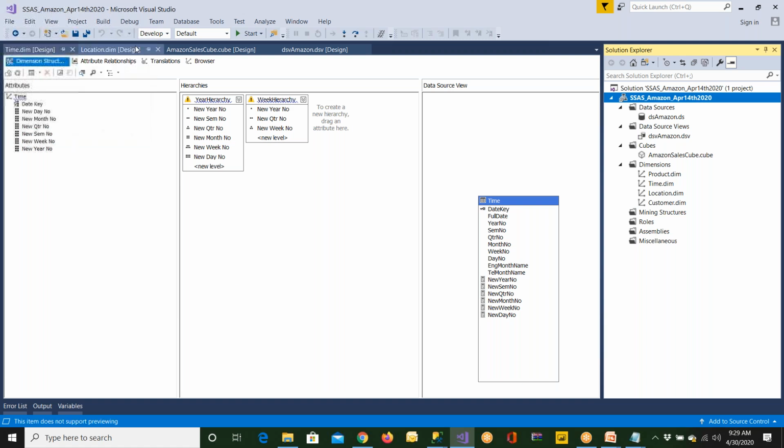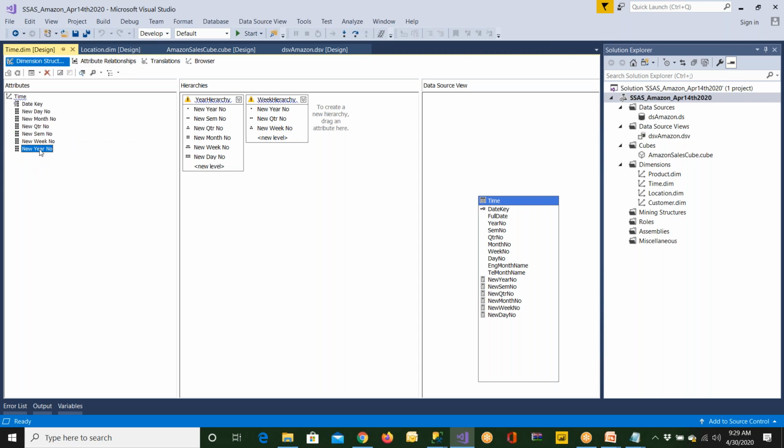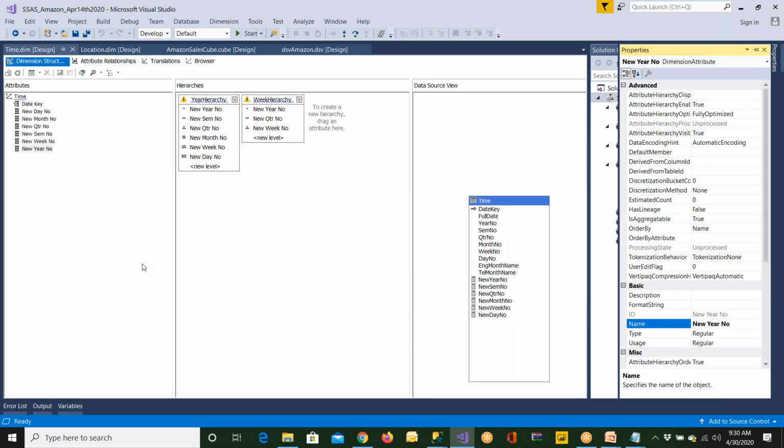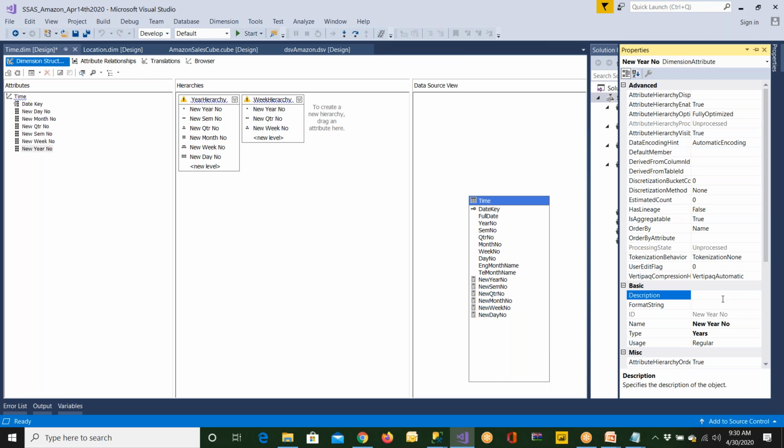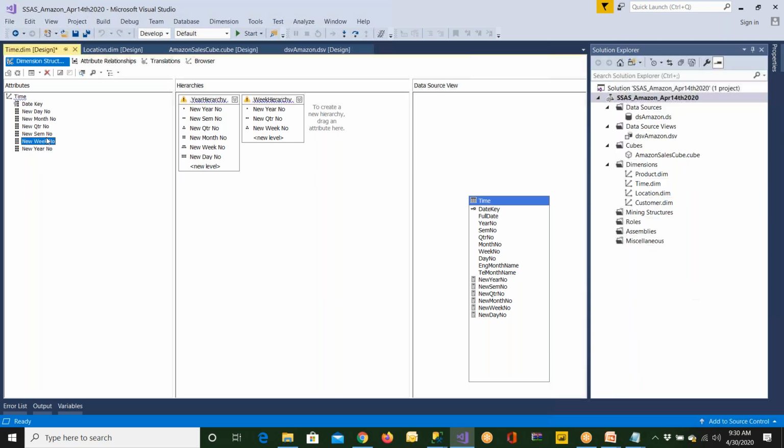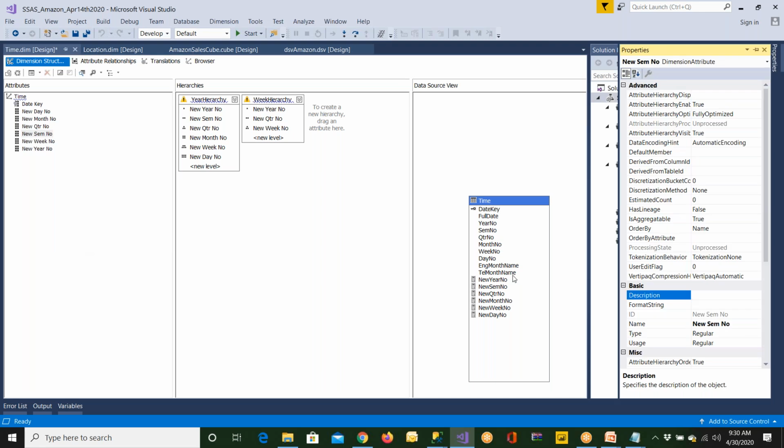Now you need to go to year number, right click, go to properties. Now here, when you say year, what type? Year is a date, year is the calendar year. So when you come here, a lot of properties are there. It is a year that you need to mention. So choose years. Okay, year is years. Then you say semester. What is a semester? Go to properties, go to basic type.